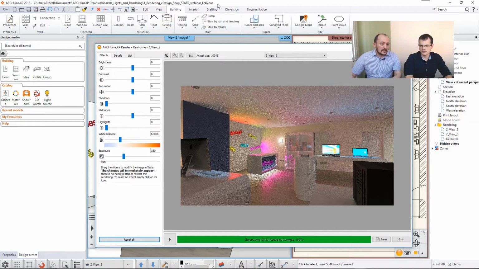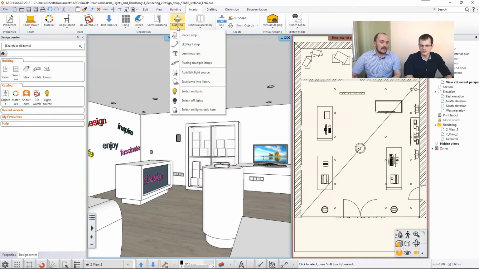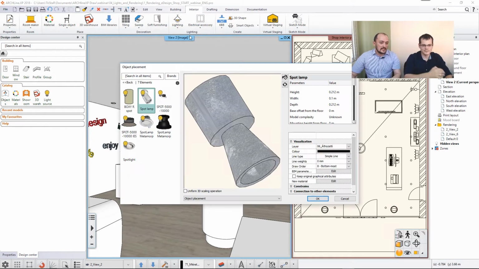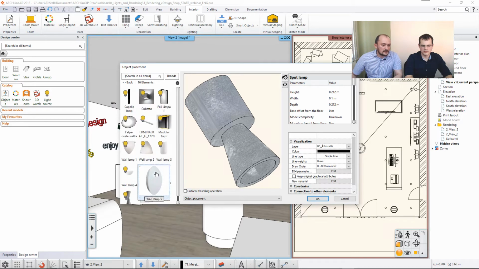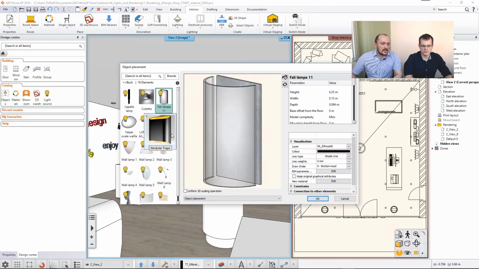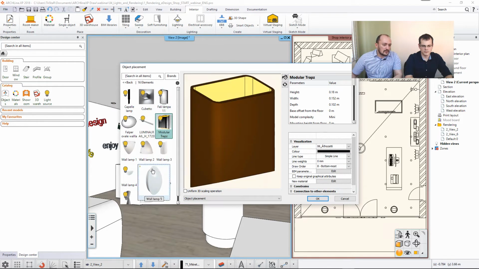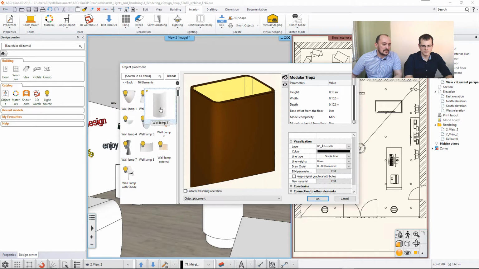So now, when I go to the interior and I select lighting, and I go to place lamp, and I select a lamp. I think a wall lamp will do, so I will go with this one or any of those. The thing that I'm selecting here is I can be sure that it's a lamp because it has this little tiny bulb symbol. That means it has a light source.